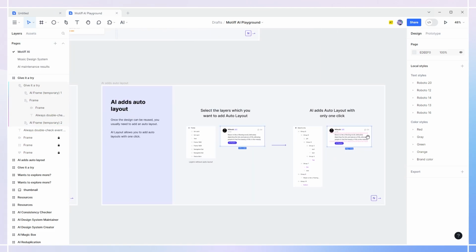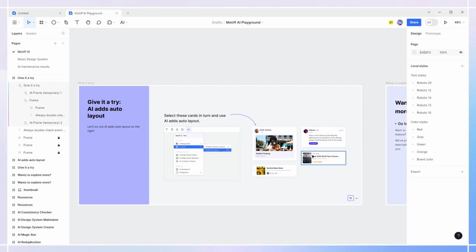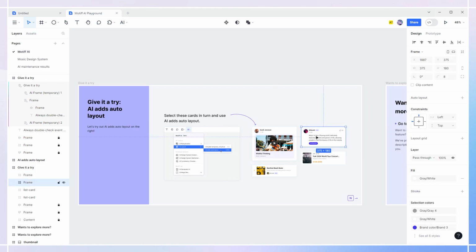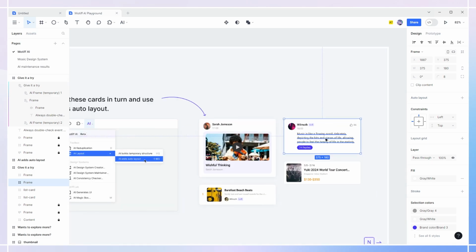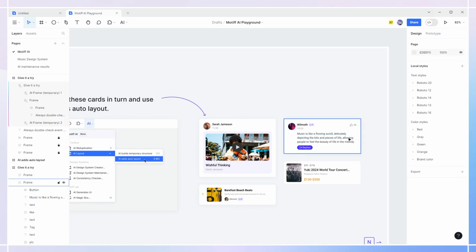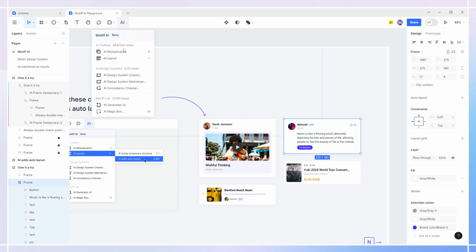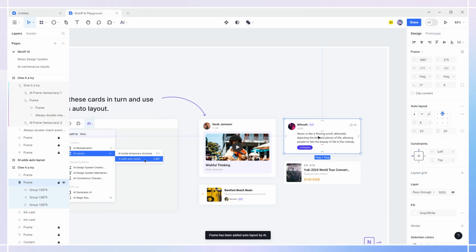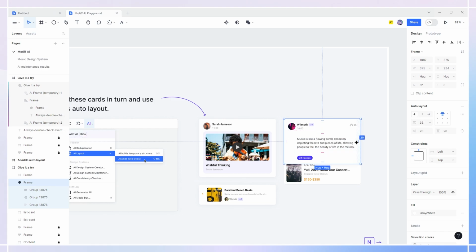Let's try it also. So here is a simple card which is created in a frame and every element is placed randomly. But I want to make this card in the auto layout format to adjust the spacing, consistency and responsiveness, etc. So I will not need to create it again and add auto layout on each element. We will just apply AI auto layout. So you can see we can adjust the spacing and can control all the elements easily.